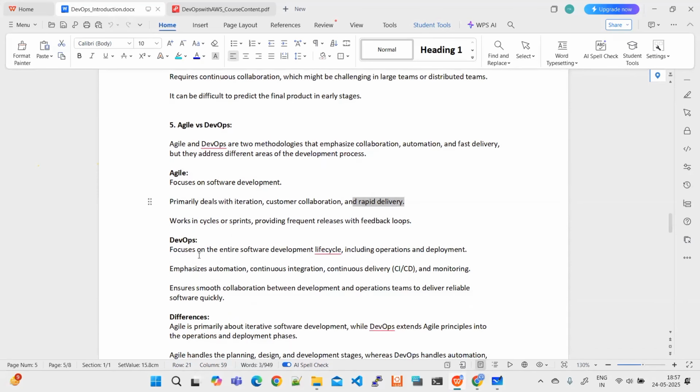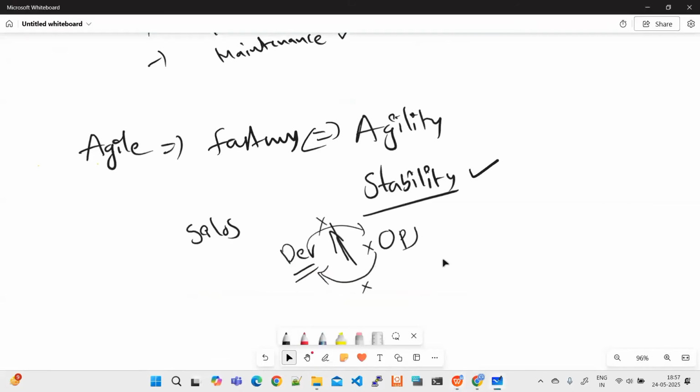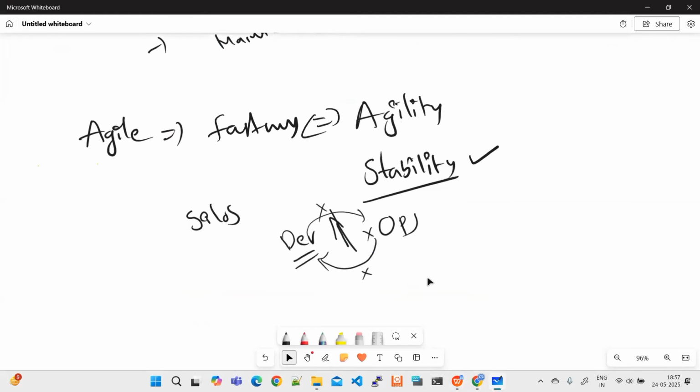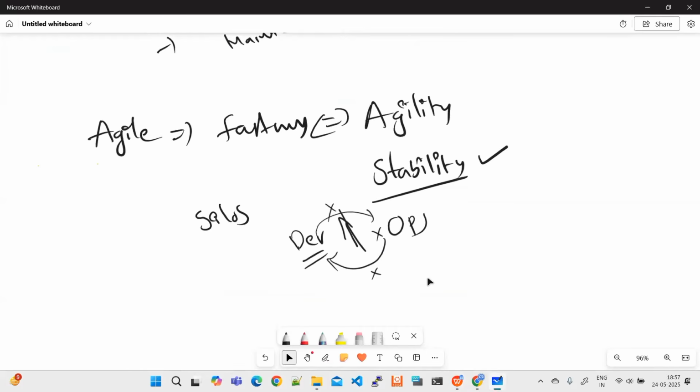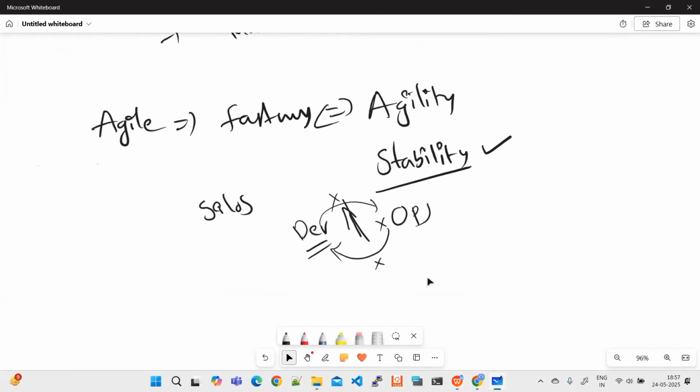But DevOps focuses on the entire software development cycle. Agile is not caring about operations aspects. It simply focuses on development: I want my code to be developed, that's it. But it will not work like that, right? Because operations also has to follow certain practices, and development also has to be aware of the things that are managed by operations. They cannot simply say, hey, my code is working fine in my local, it's your responsibility to test it and make it work in production.